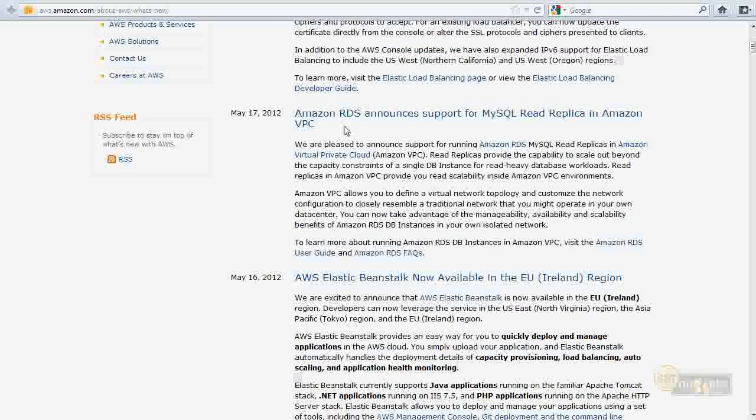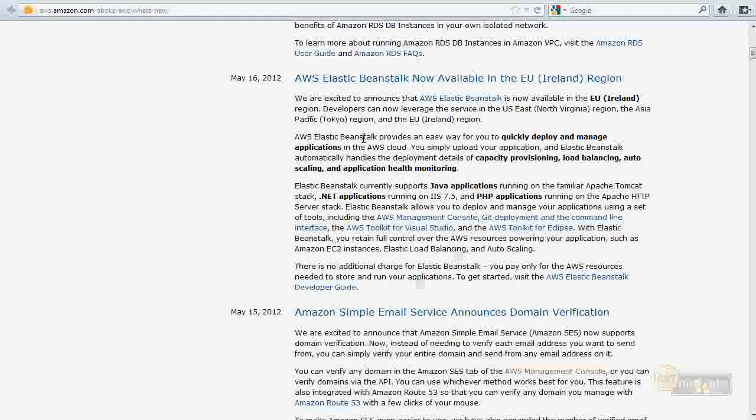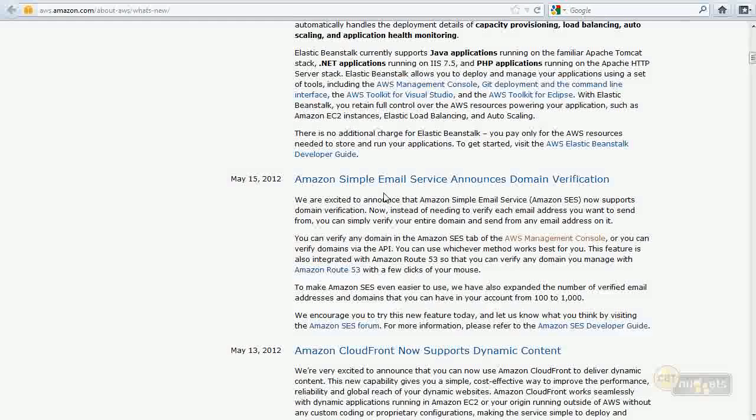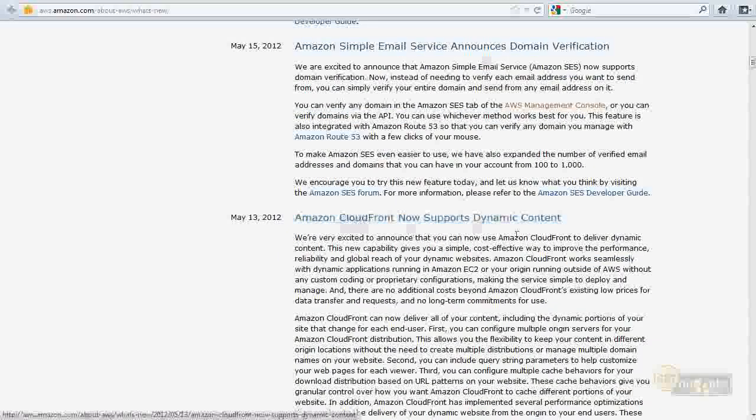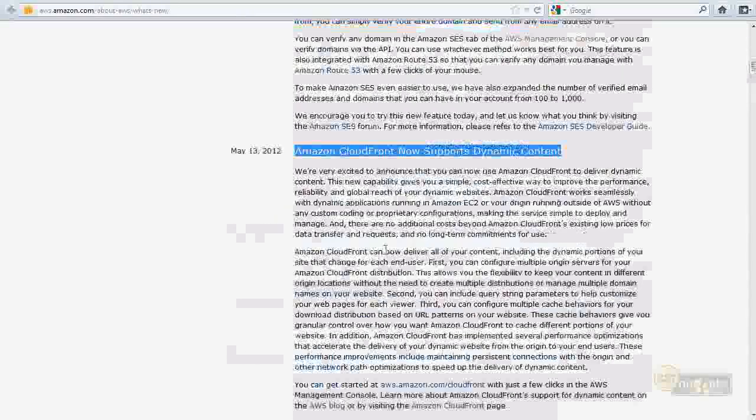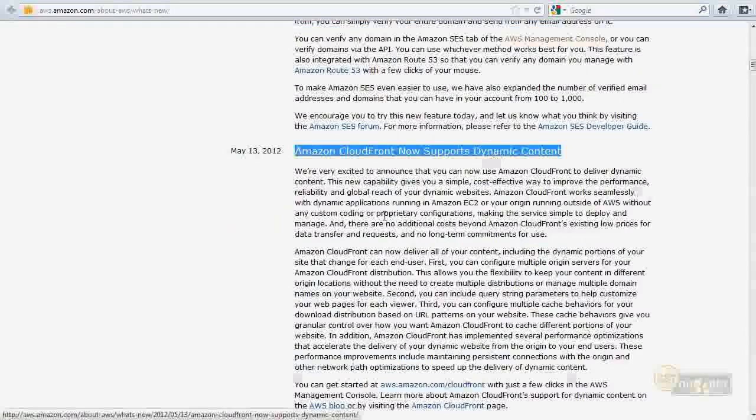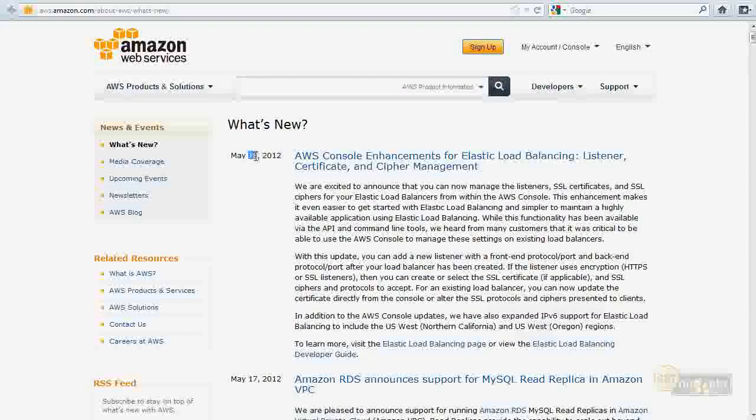Amazon announces support for MySQL read replica. AWS Elastic Beanstalk now available in Europe. It looks like we've got Amazon Simple Mail. Again, you're seeing all these. These are big announcements. CloudFront now supports dynamic content. Just kind of going down. That's a big announcement. But look at something with me. Look at May 18th.